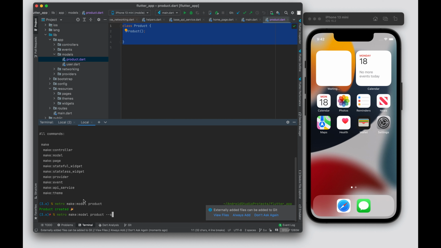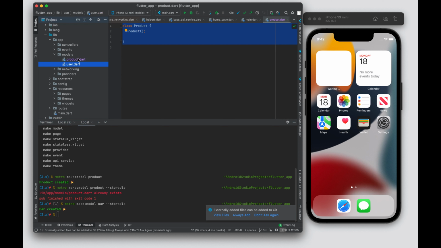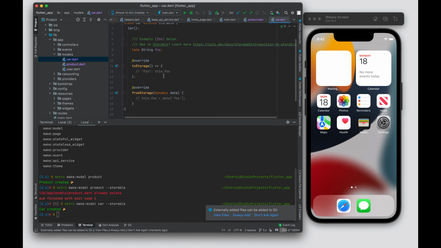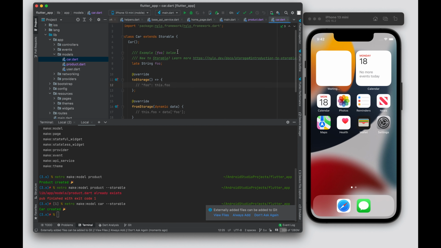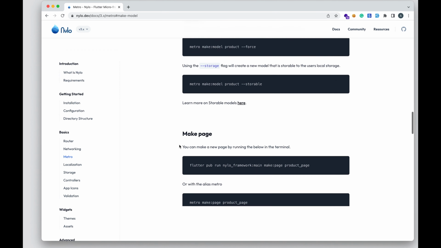Or if you attach storable like so, if I just create a new model, let's call it a car. This will just add some additional stuff like be able to make it storable. You can kind of learn more about storables here, but essentially that's how you can create things.